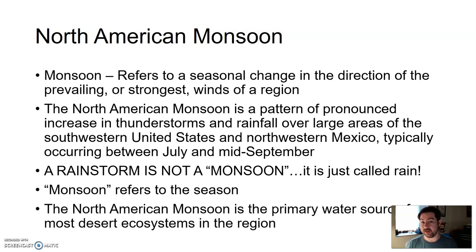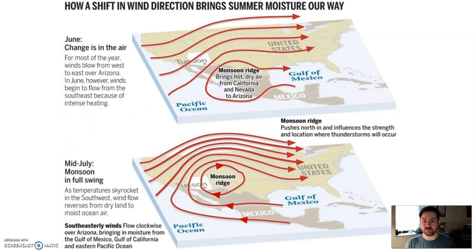But the North American monsoon, as we get back into talking about deserts, is the primary water source for most desert ecosystems in the region. We get the most pronounced rain, obviously, in monsoon season, which helps to shape the desert and desert geology and geomorphology, topography, landforms, etc.